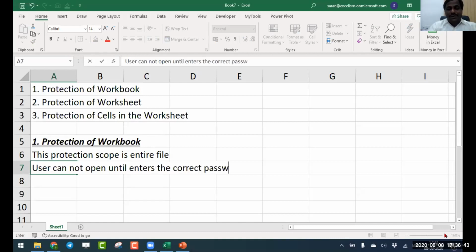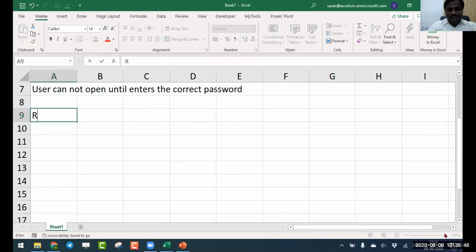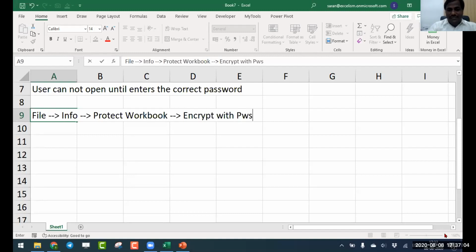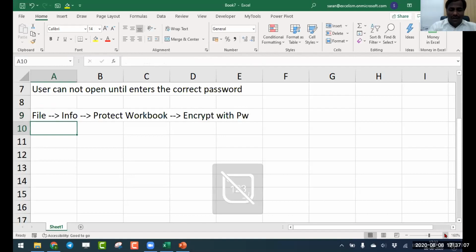But to give the protection, what do you need to do? It's very simple. I can go to the file tab, go to the info section, go to the protect workbook drop down. In that, I'm going to select encrypt with password. Then it will ask for the password, so enter the password and confirm the password. Or else, there is one more way you can give the password.